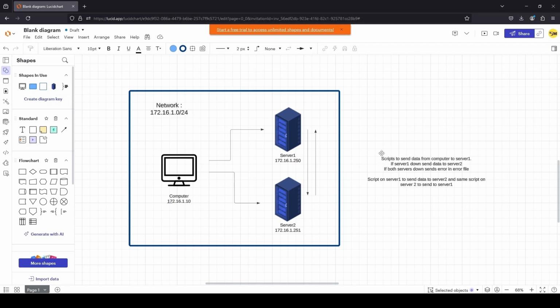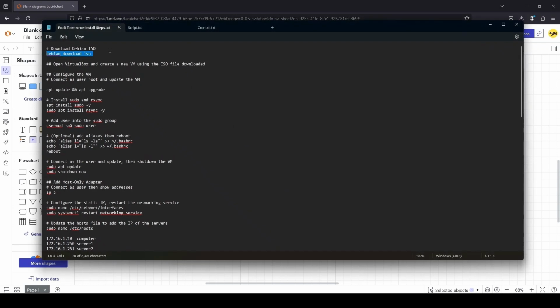So we're going to use scripts. And we also have 2 other scripts. So scripts on server 1 that sends data to server 2, and another script on server 2 to send data to server 1. That's all for now. So first, I'm gonna download the ISO file.